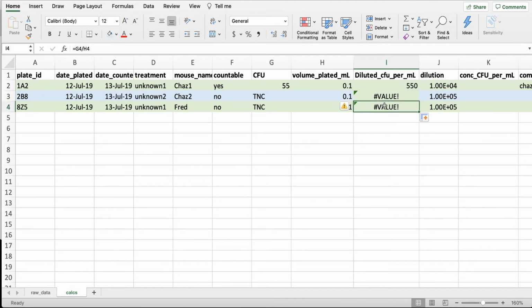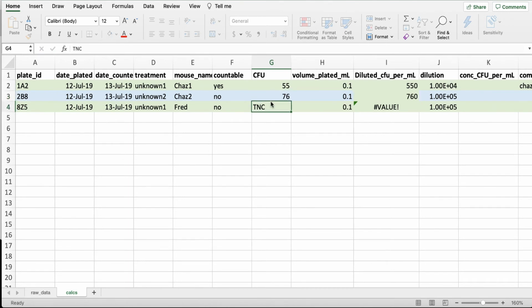And here it's G4 divided by H4. Now you might be thinking, wait a second, that didn't actually work. We're getting pound value exclamation mark. That's because we're trying to divide by something that doesn't work. So we're dividing text by 0.1. If this actually had a real value, say 75 or 76, for example, it will live update. So had we counted 76 colony forming units in this diluted plate series, we would have gotten an estimated CFU per mil of that original dilution of 760.